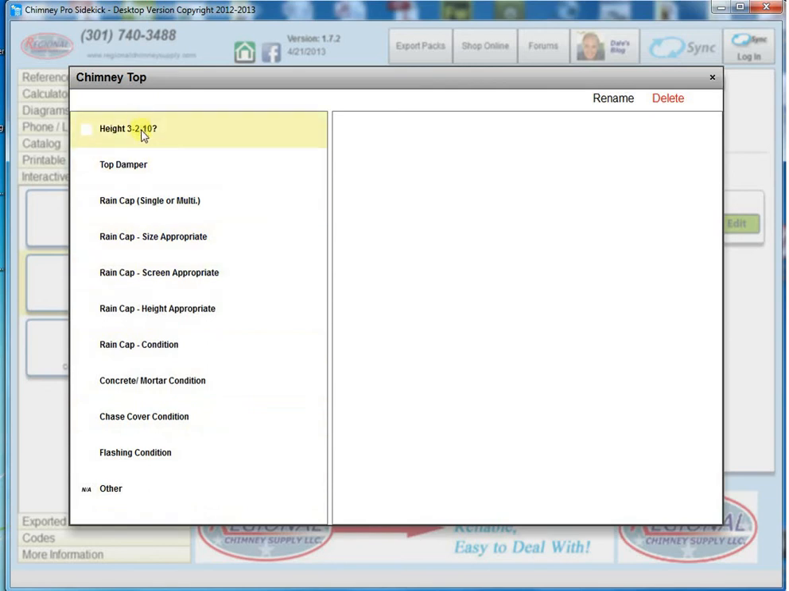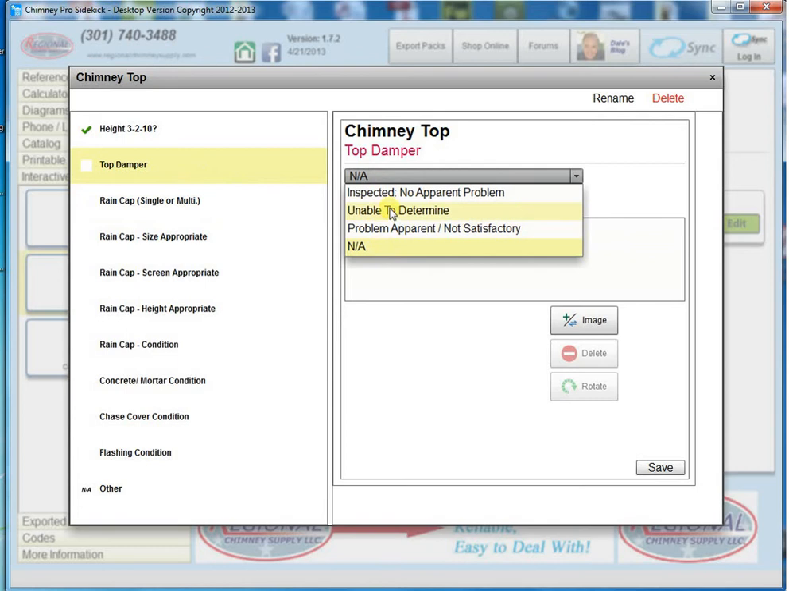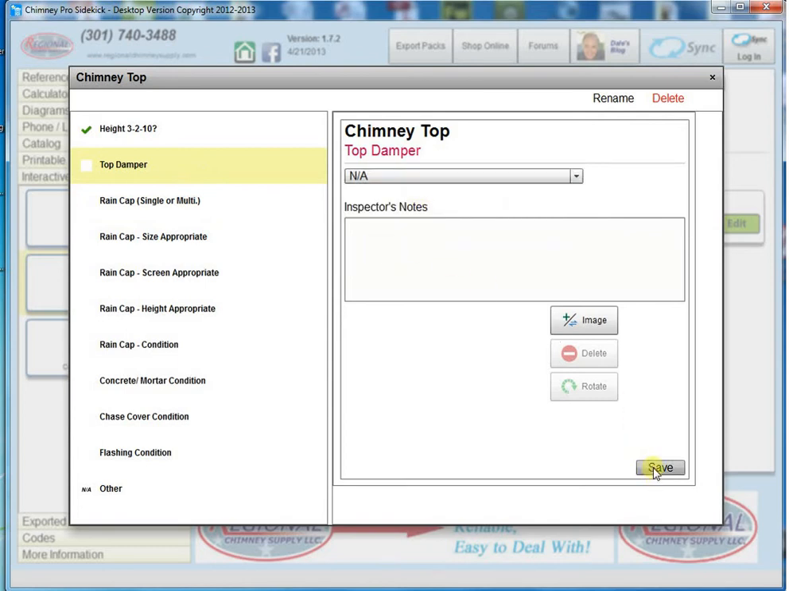So we're going to click on the first one here, and we're going to say yes, the chimney is 3 feet higher, or I'm sorry, 2 feet higher than anything within 10 feet around it, and at least 3 feet out of the roof. So we're going to say yes, it's been inspected, no problem. Hit save. There's no damper, so we're going to go ahead and just hit not applicable.